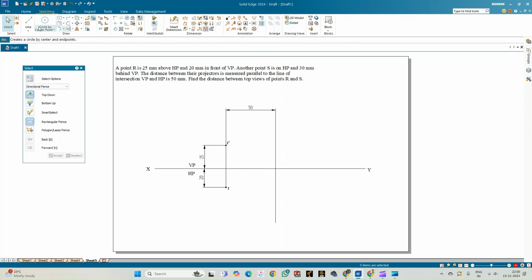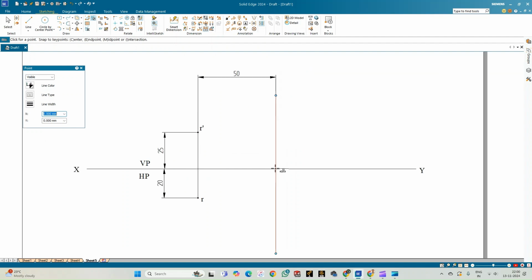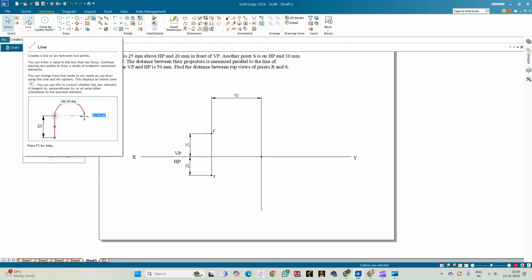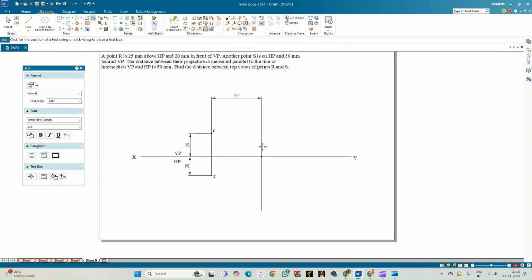Once the point is on HP, I can understand that the front view is on the XY line. So the point of intersection of these two lines is where the point S lies, correct? And next it tells it is 30 mm behind the VP. So behind the VP, I'll consider it to be in the third quadrant now. So let me just go for the annotation. Is on HP. So S dash is the front view.